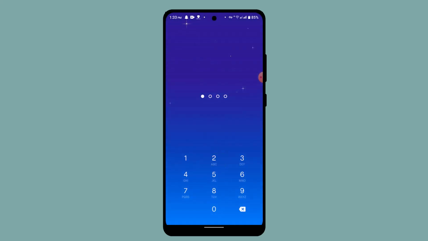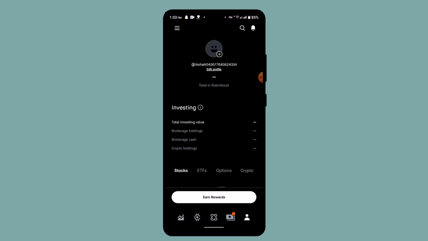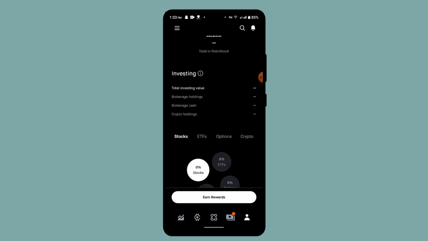So once you're logged in, first of all it's going to ask you to verify. For that, enter the passcode associated and then you'll be taken to the home page. Here you'll be able to see an interface something like this.